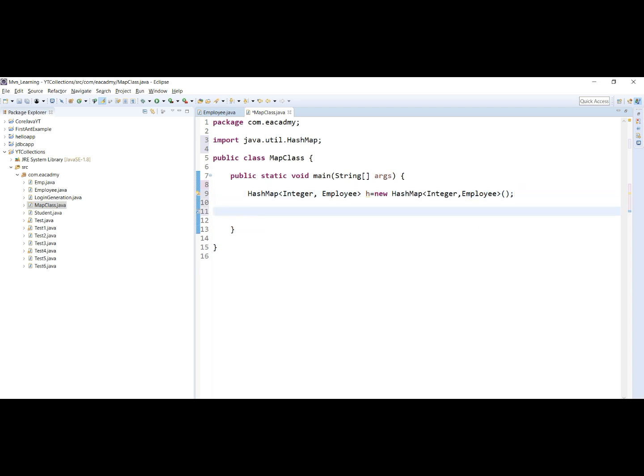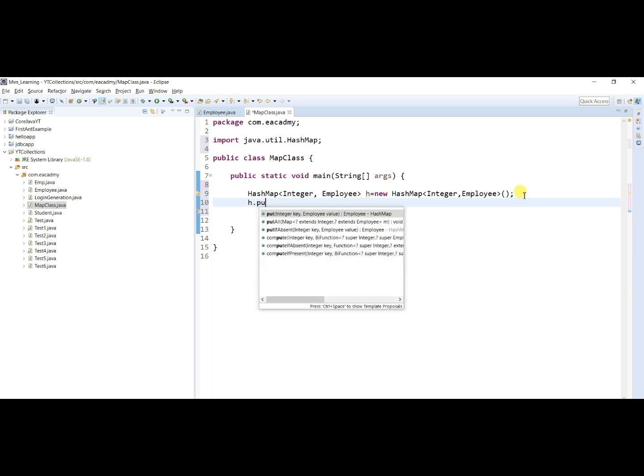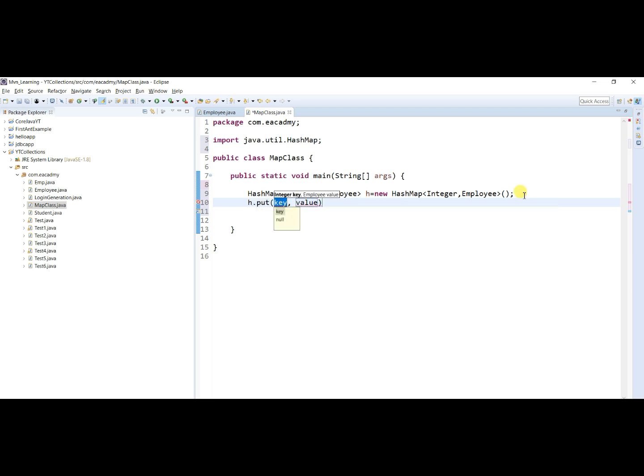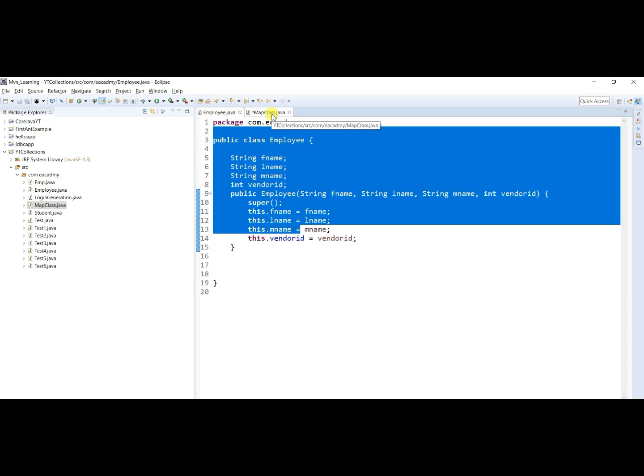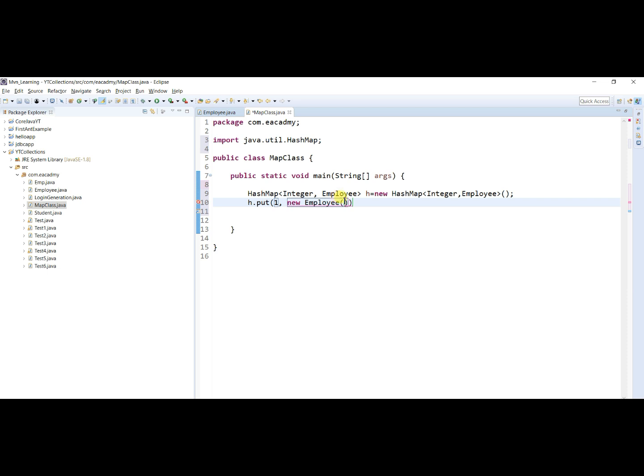Okay, now I want to add h.put. Put is the method used here. Let me add key 1, and let me add one new employee. New employee, and here what I'm going to do is 111. Sorry, we have to pass first name, last name, middle name, right?